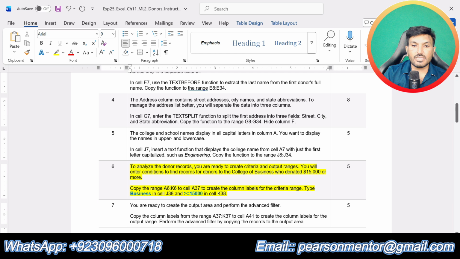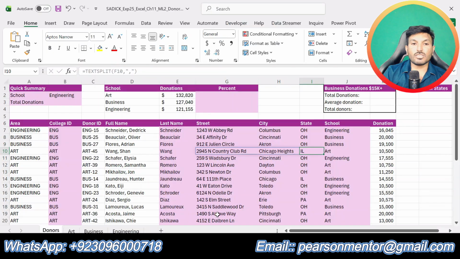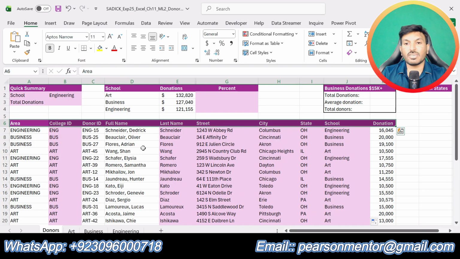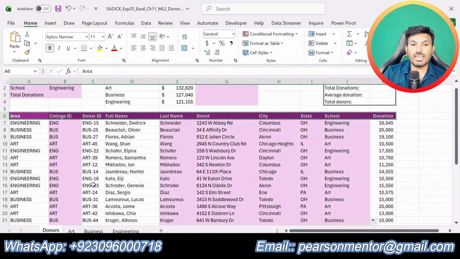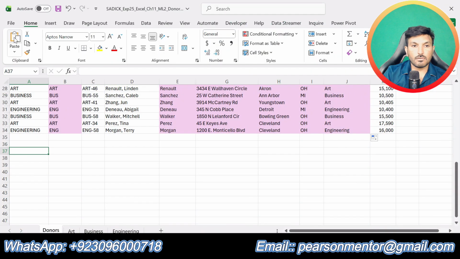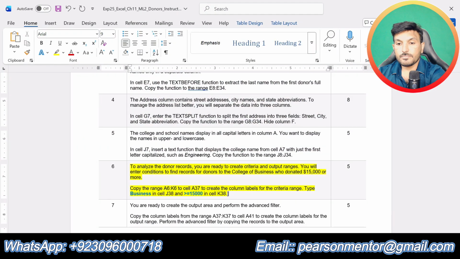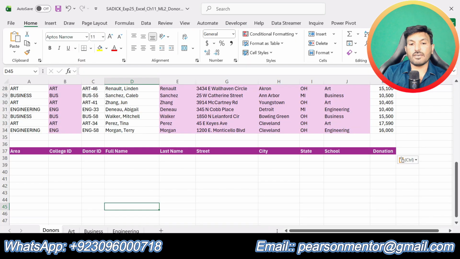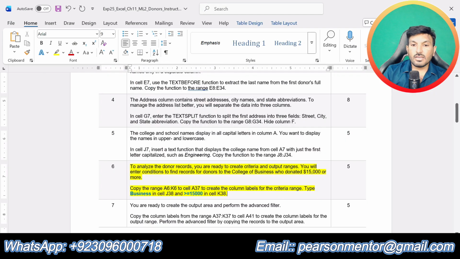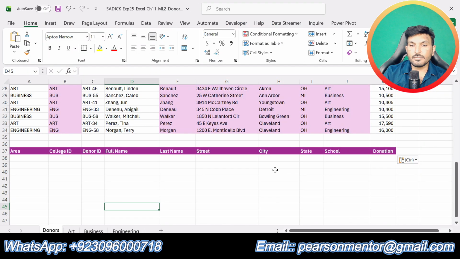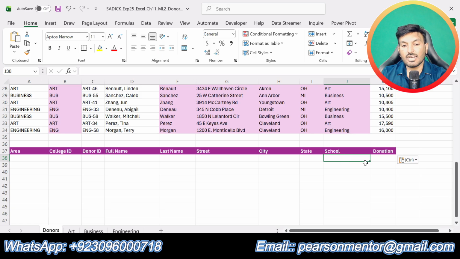So this is saying copy the range A6 up to K6 to cell A37. So first we will select the range that is A6 up to K6 and click copy. Now we are supposed to paste this heading to cell A37. Okay, so we have pasted the name. So we have copied the range and we have pasted into cell A37. Now this is saying type business in cell J38. Go to cell J38 so that it should select only business.